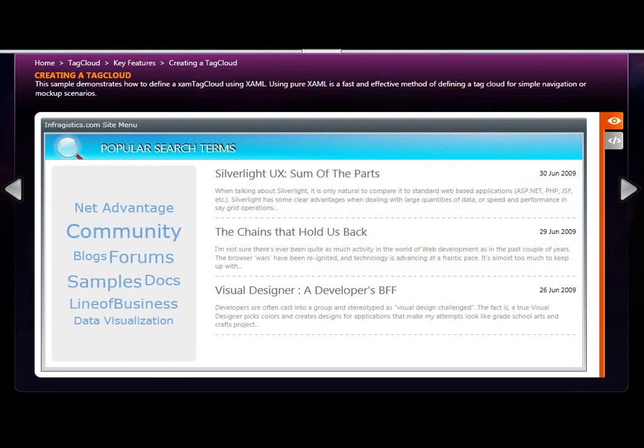The xamTagCloud control is another popular control that exists within the NetAdvantage Silverlight line of business control set. So you may have seen tag clouds throughout various web applications where you see a list of words that occur within a forum post or within some kind of website. Essentially, a tag cloud is used to provide a user-friendly way of quickly glancing and identifying the words that are occurring within the content of a page or a site.